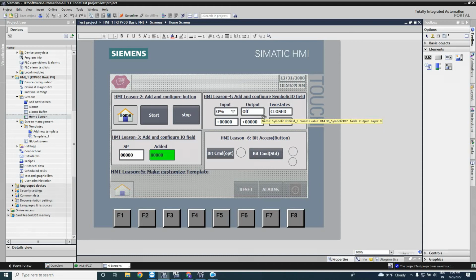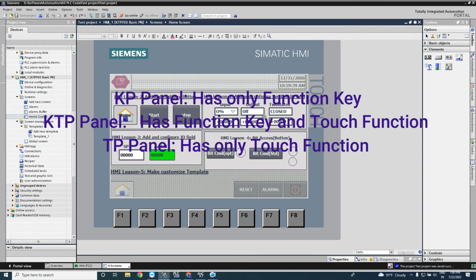Welcome back. In this video we will discuss the HMI function key. In an earlier video we told that there are three types of HMI panel. One is called the KP panel. That panel has some function keys to operate the HMI.